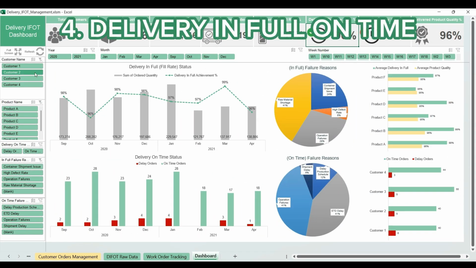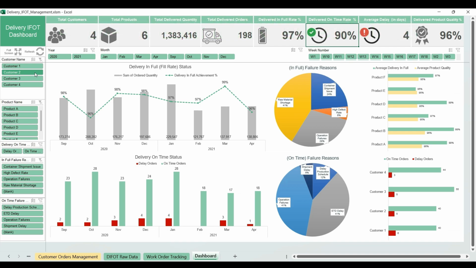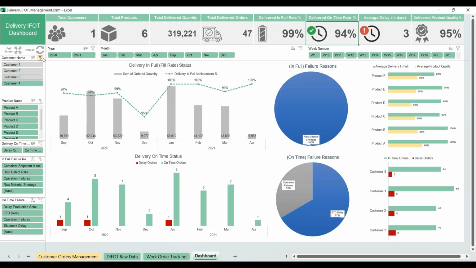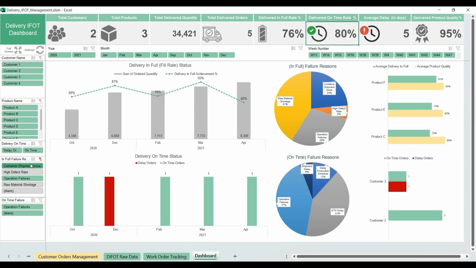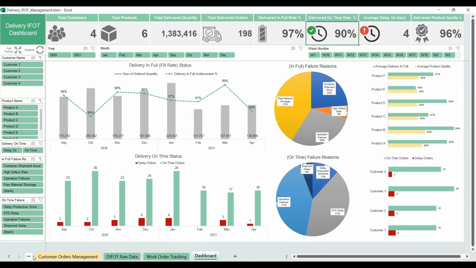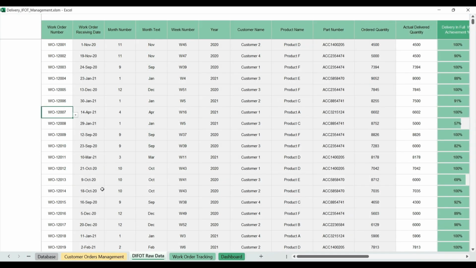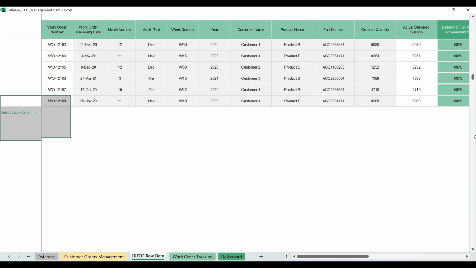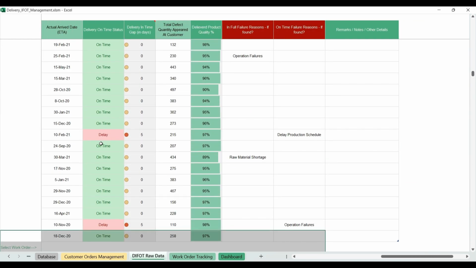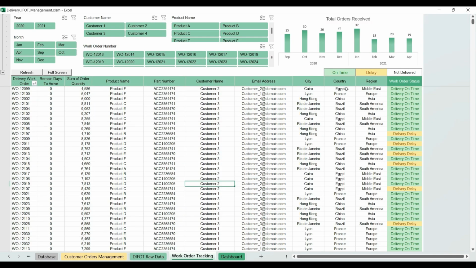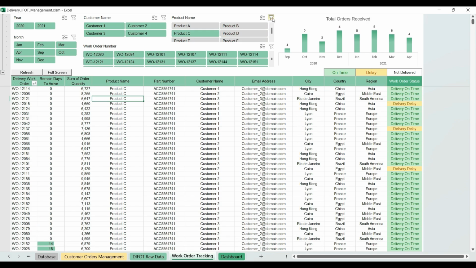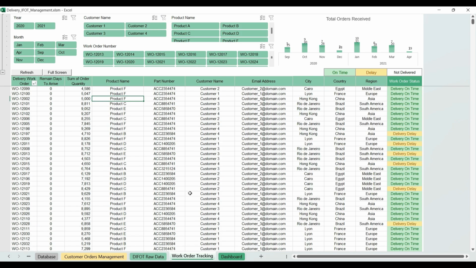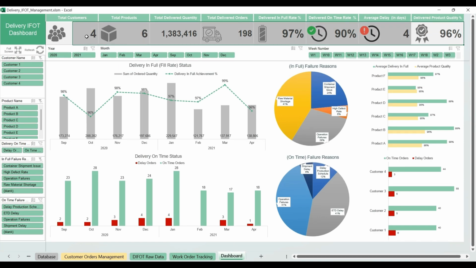Delivery in Full on Time. Delivery in Full on Time, or DIFOT, Excel template is a powerful tool to measure and optimize logistics and delivery performance within your supply chain. This template meticulously controls all processes from receiving customer orders to managing lot sizes, production lead times, and target delivery dates, ensuring each delivery meets customer expectations. With comprehensive tracking and analysis capabilities, monitor performance metrics and identify areas for improvement to enhance customer satisfaction and streamline operations.